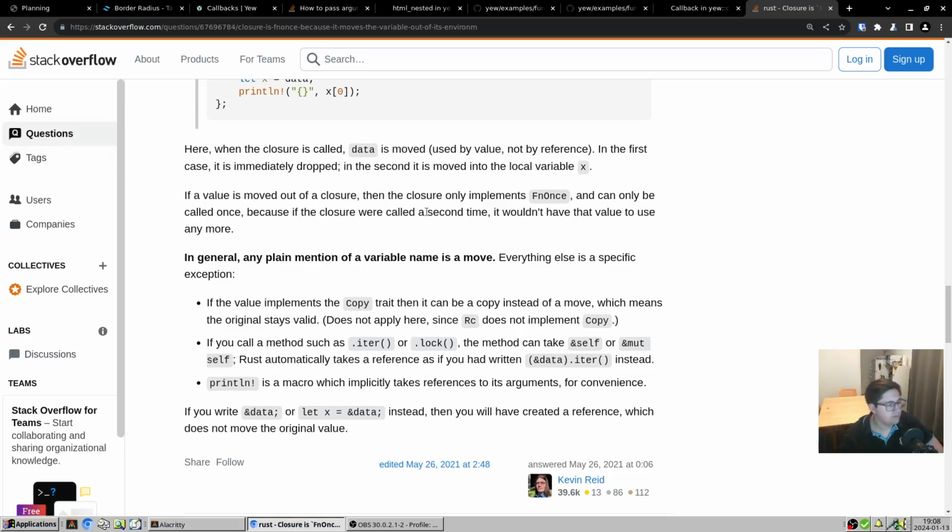If a value is moved out, then the closure only implements FnOnce and can only be called once, because if the closure were called a second time, it wouldn't have the value to use anymore. In general, any plain mention of a variable name is a move. Everything else is a specific exception. If the value implements the Copy trait, well, you don't have this. If you call a method such as iter or lock, the method can take self or mut self.